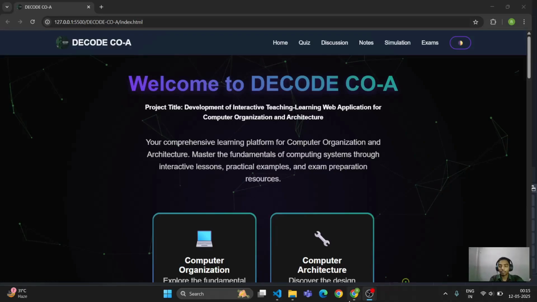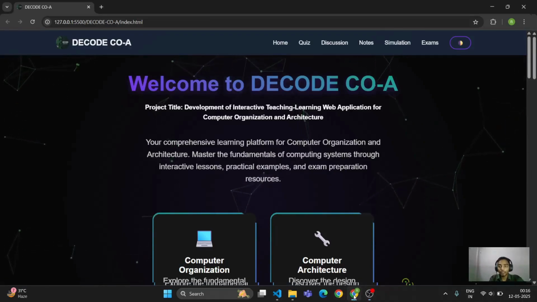Thank you. I am going to discuss three sections. First one is a discussion forum for teacher-student communication and topic discussion. And second one is notes, where students can access study materials and use a chatbot for instant thought. And third one is a simulation. This is for performing logic based operations like binary to decimal conversion, decimal to binary conversion, truth table, etc.